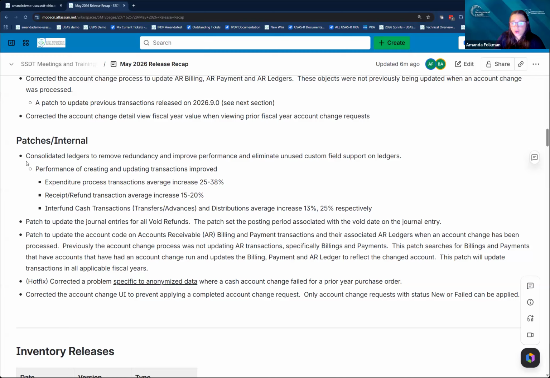Okay, and then two more here. We corrected a problem specific to anonymized data, where a cash account change failed for a prior year purchase order. So this one, the good news is that we were not able to recreate this specific problem in any backups of districts. So we don't believe this was an issue that would have happened for anybody that was running account change in their data. But it was in anonymized data and the demo data that you all at the ITC may use for your trainings and stuff like that.